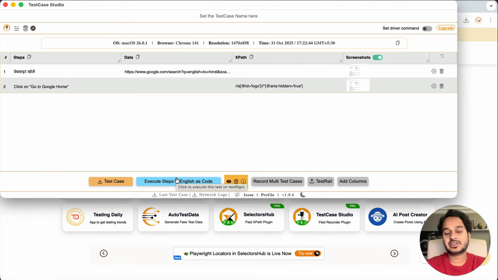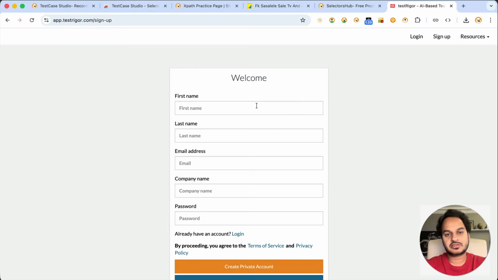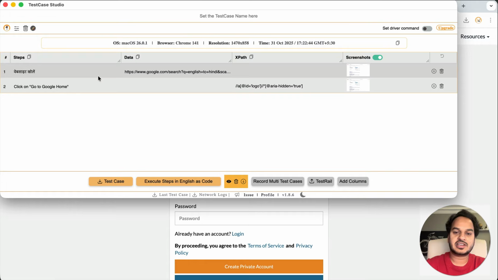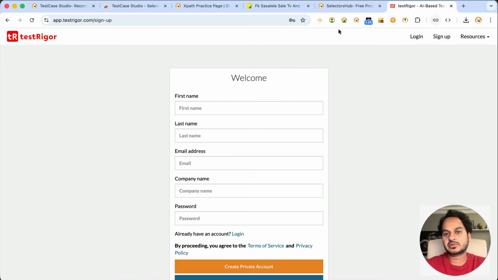Here, if you want to execute these test cases, we have integration with TestRigor. If you just click on this, it will take your steps to the TestRigor website, and you can sign up there, execute and see your script executing, and generate the steps. All those things you can do there. So this is TestCase Studio, guys. A very simple tool, very helpful. You can download these steps, you can do everything before you start your testing.